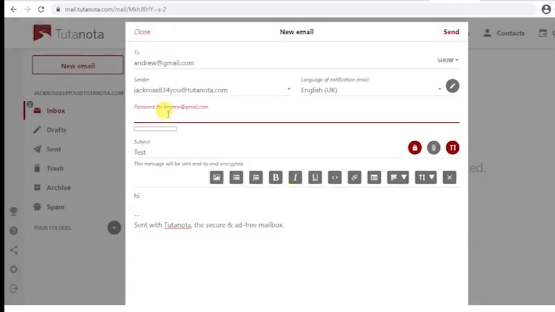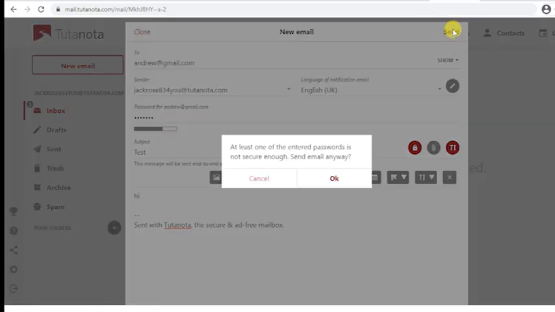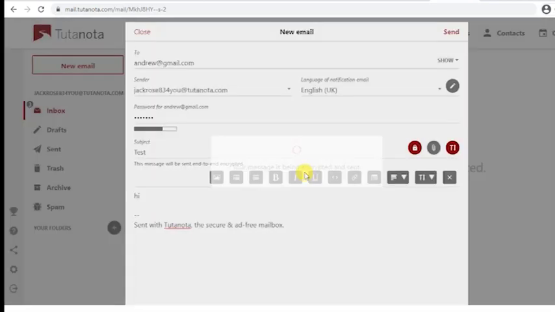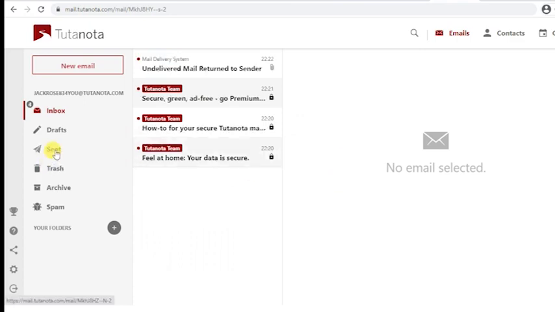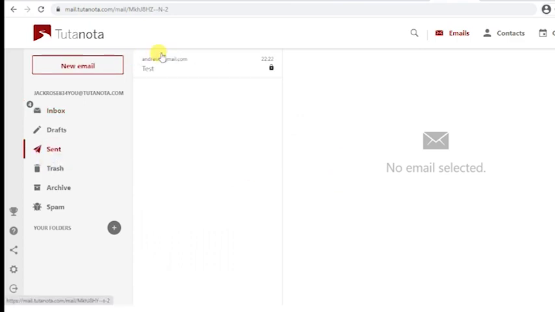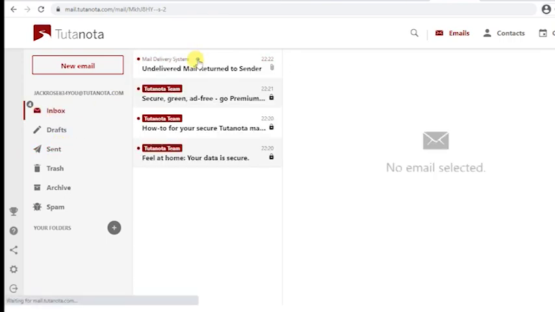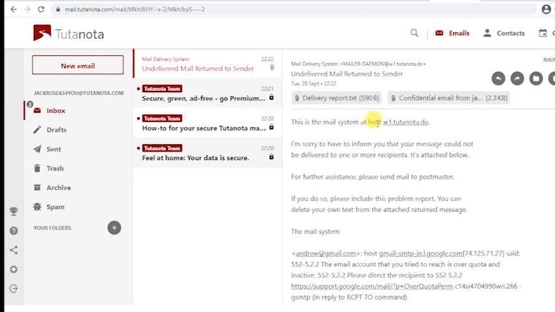So here I can format all the text and I can send it as a normal email. All the formattings are available like a normal Gmail or Yahoo. So I'll give a password here. We have to give a strong password. For this I'll just set OK. Your message is being encrypted and sent. Okay, now it has been sent, so it will be displayed in the sent box.